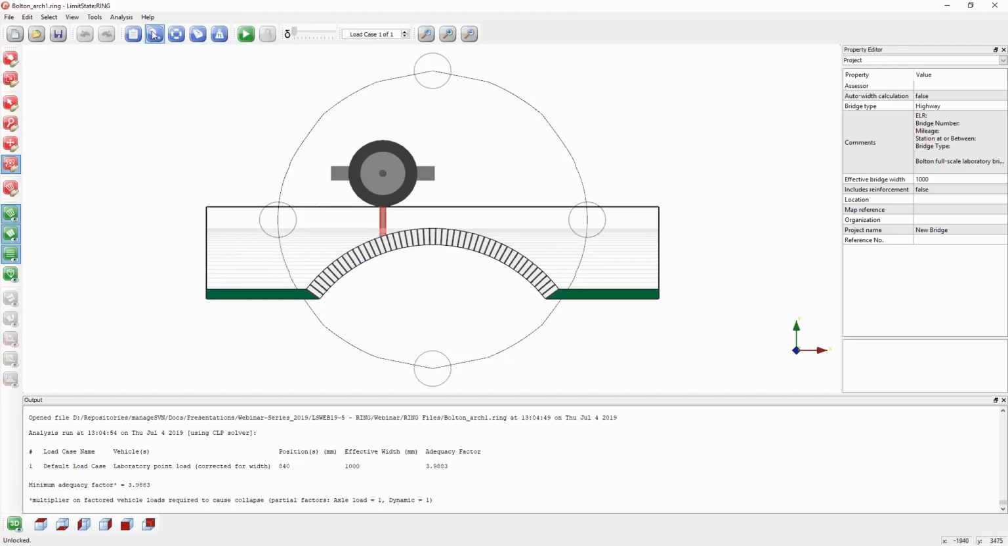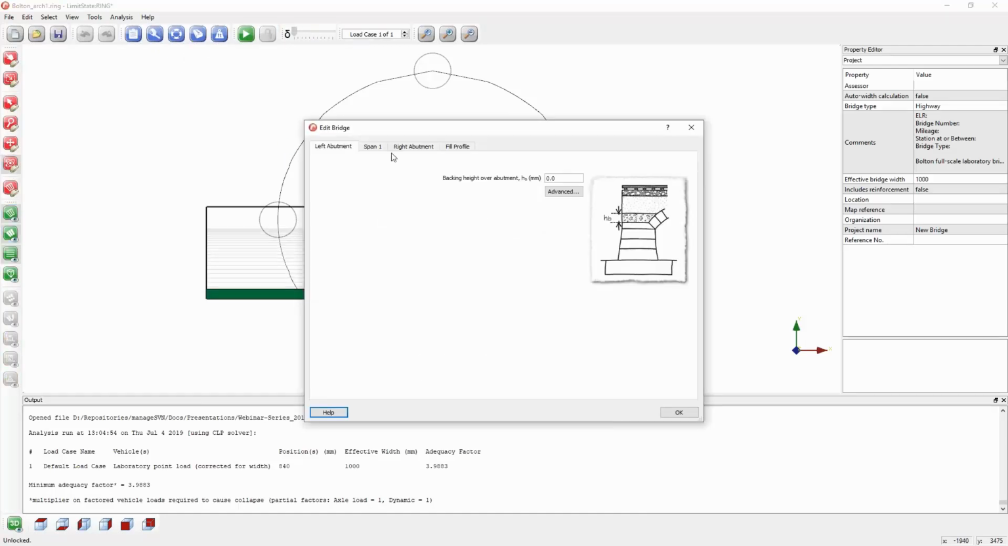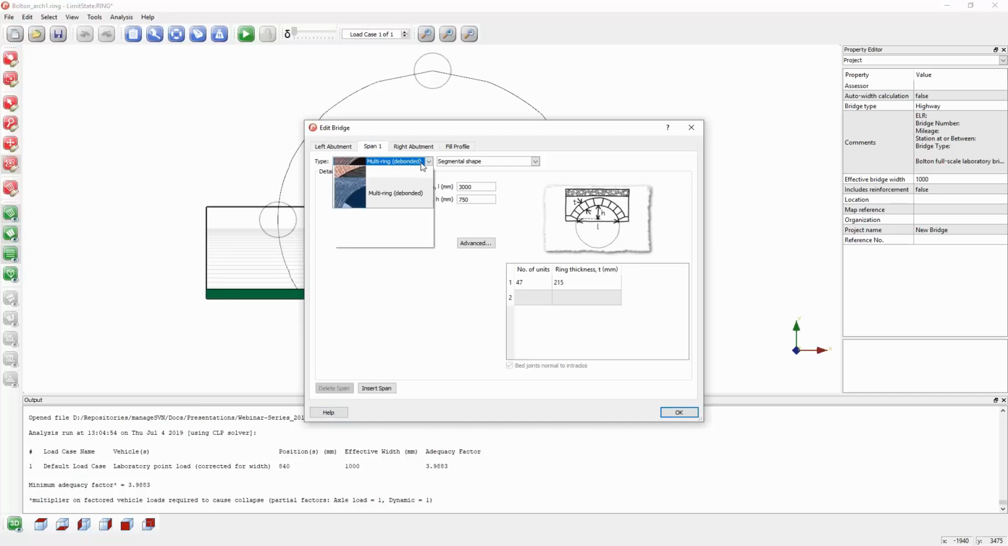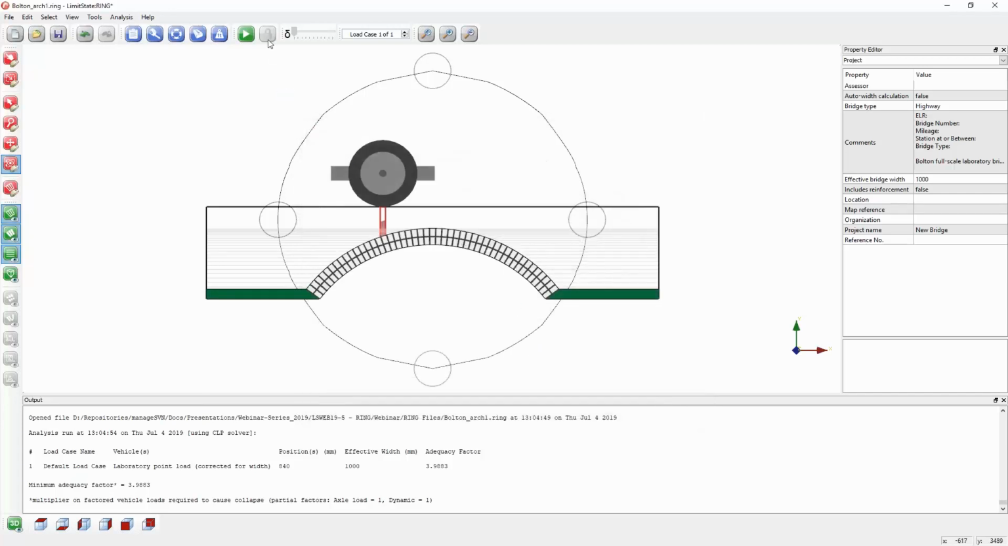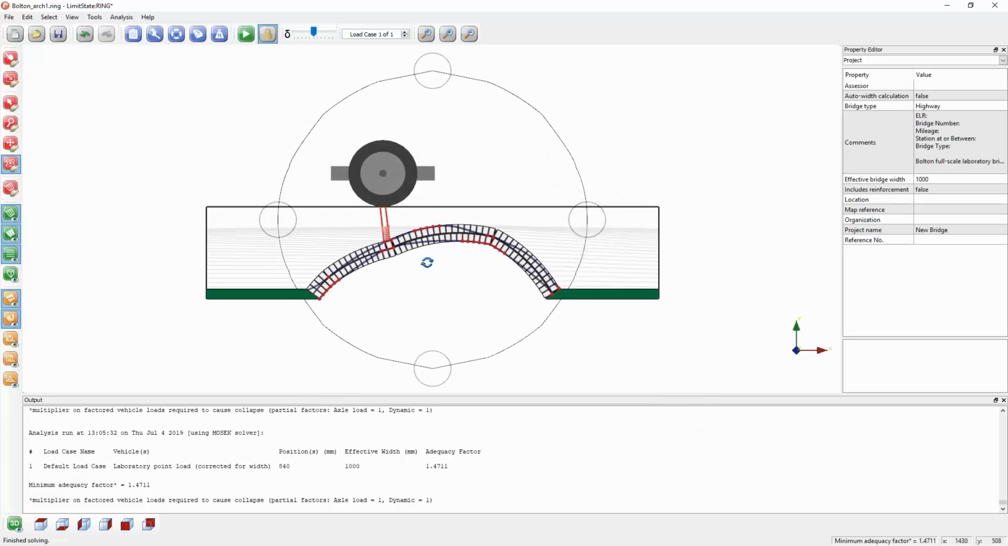I can, using the software, very easily model this as multi-ring. So instead of being a single ring of bricks, I can have 2. So in this case, 107.5 each. If I solve, then we get a different mode of response, distributed hinges, and a much lower adequacy factor.